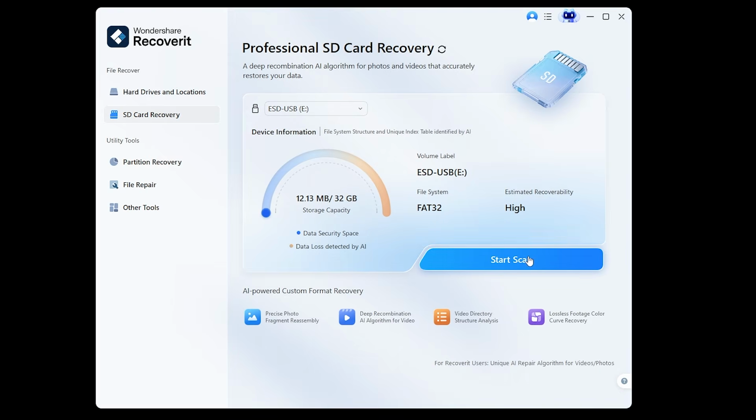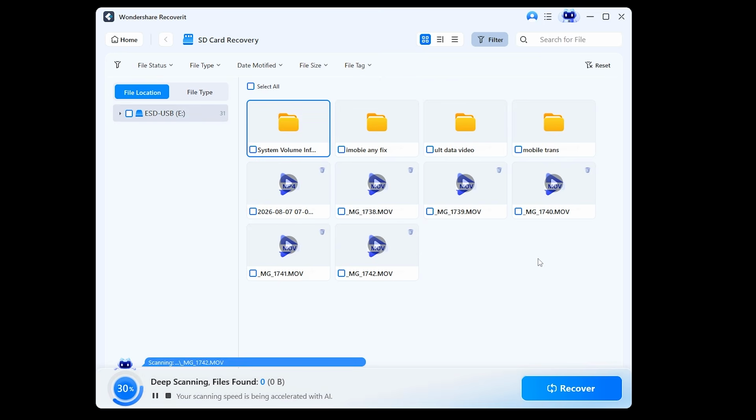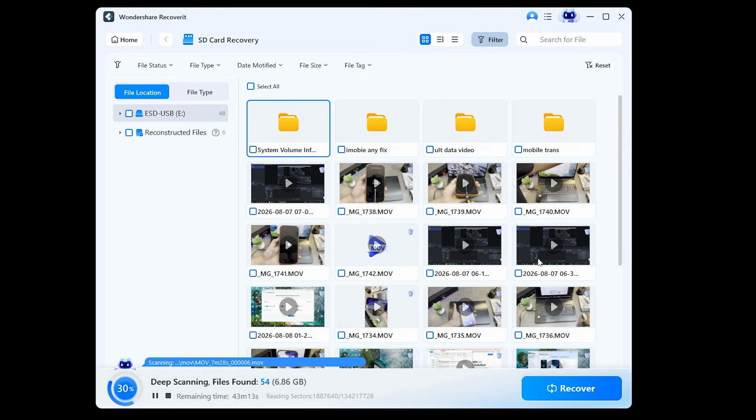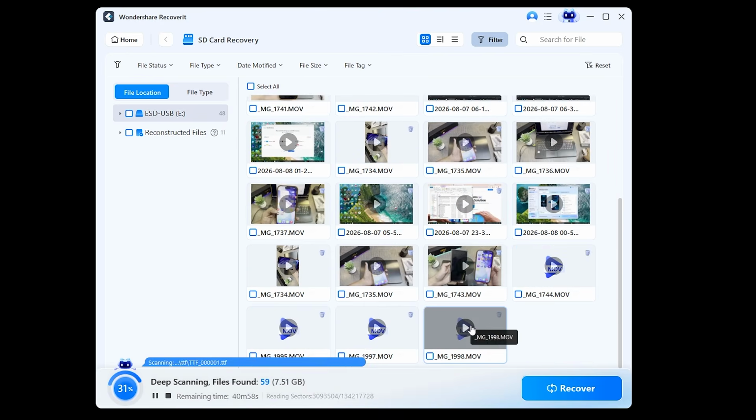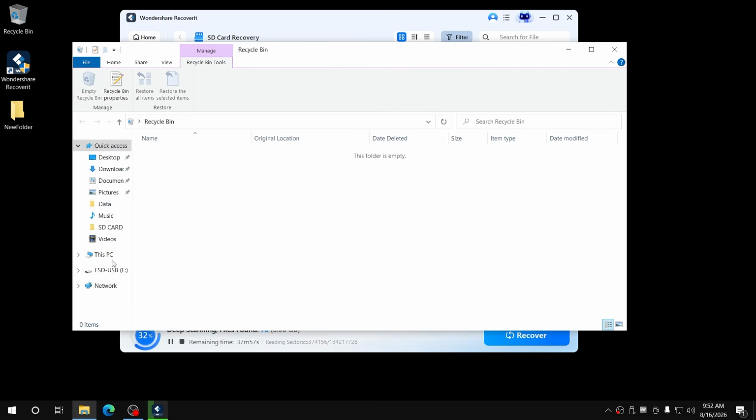I connect the SD card to the computer through the card reader. Recoverit detects the external storage device, and I can select the SD card and start scanning it. Now watch what happens. Recoverit begins analyzing the card and starts discovering files that are no longer visible when I normally open the SD card.